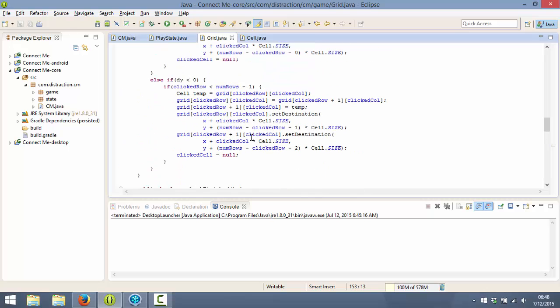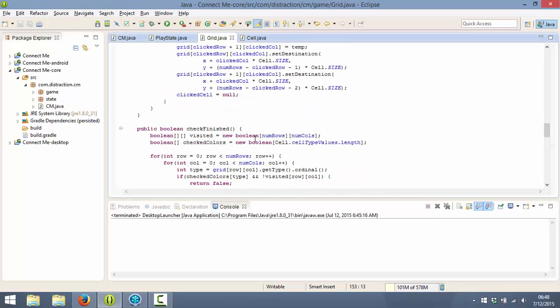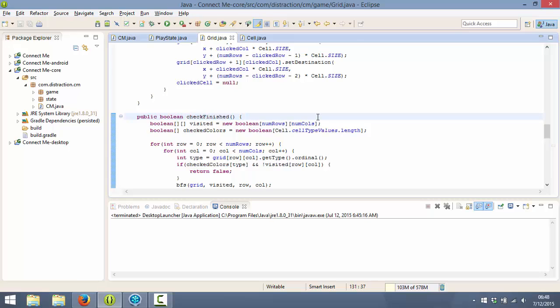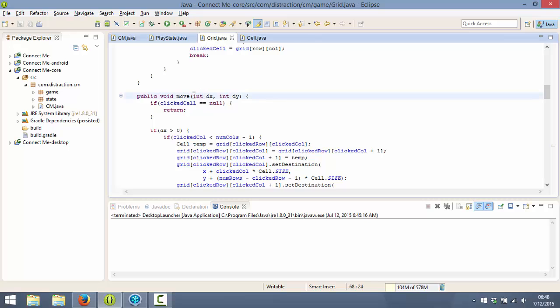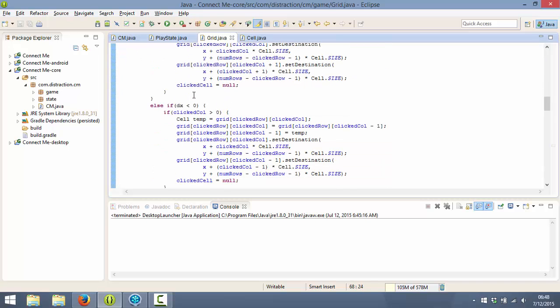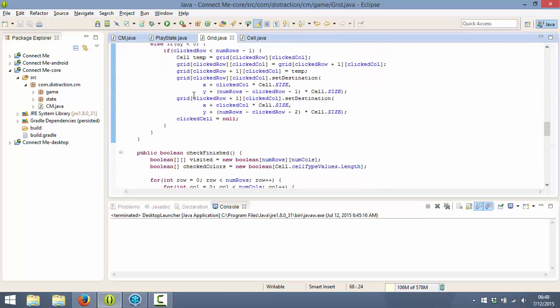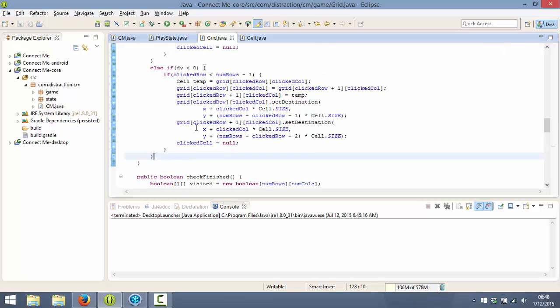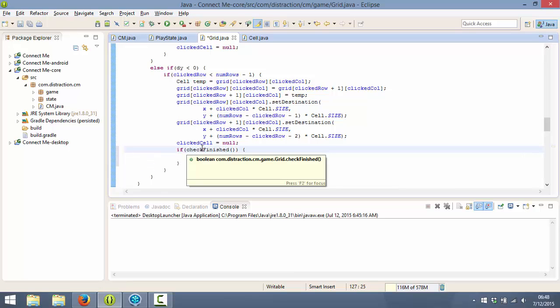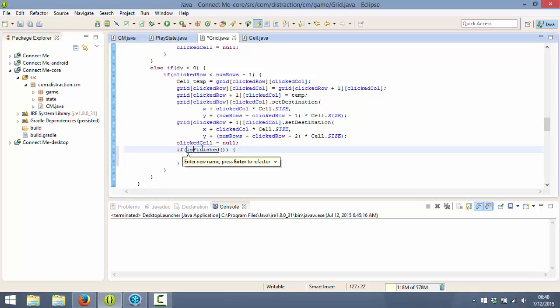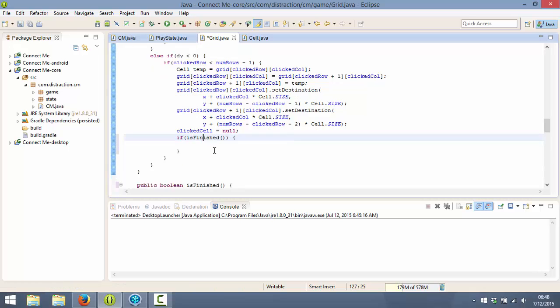That looks fine. Okay, so when do I need to check finish? After every single move? So where's the move? Right here. So check finish. If check finished, I should probably call it is finished instead. I'll just print out finished.